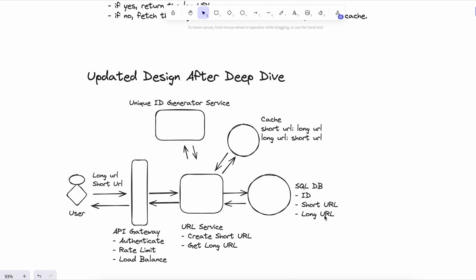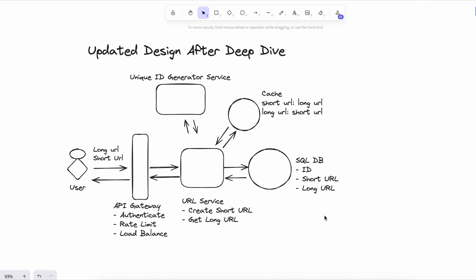So after the deep dive, we can now have the updated system design where the request comes in, goes through the API gateway, goes to the URL service. We either create or get the long form URL. If we're creating a new short URL, we'll call the ID generator service that will return an ID. We will convert this ID to base62, and then we'll store it in the database and the cache, and then we'll return that short form URL. If we're redirecting, the request comes in, goes to the URL service, we'll check the cache. If it's not in the cache, we'll check the database, we'll return the long form URL with a 302 redirect or 301 redirect.